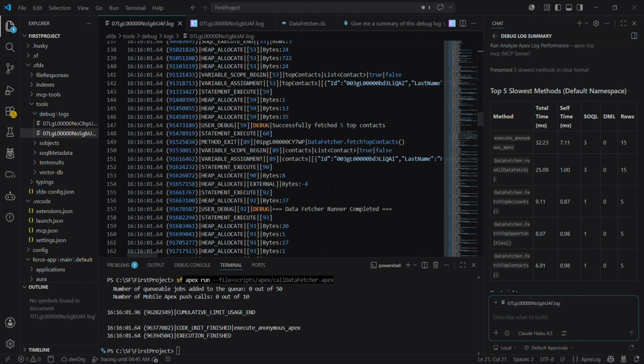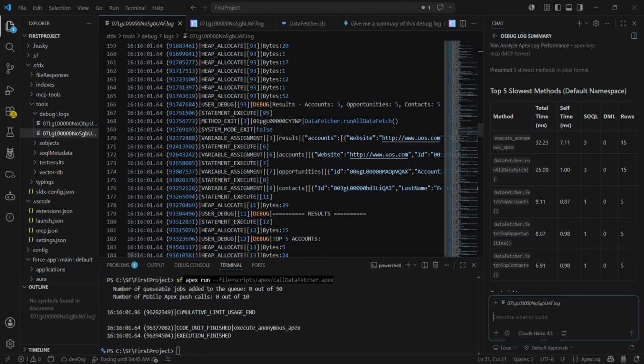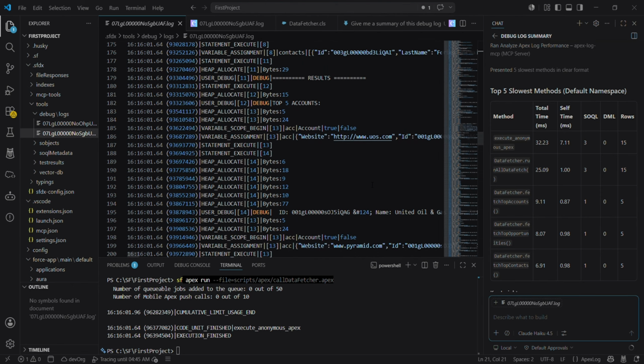So that's all. Hopefully you can understand how we can use this MCP server of the debug log analyzer to debug our code. So that's all for today. Hopefully you understand it and you learned it.